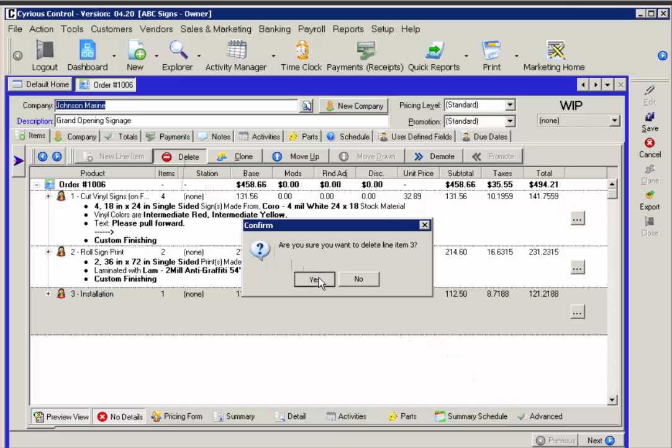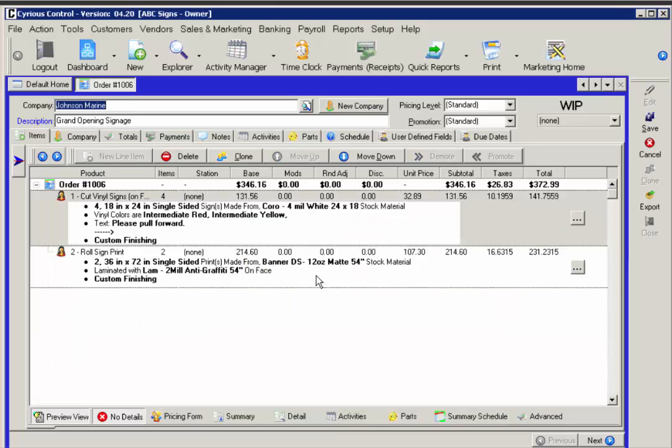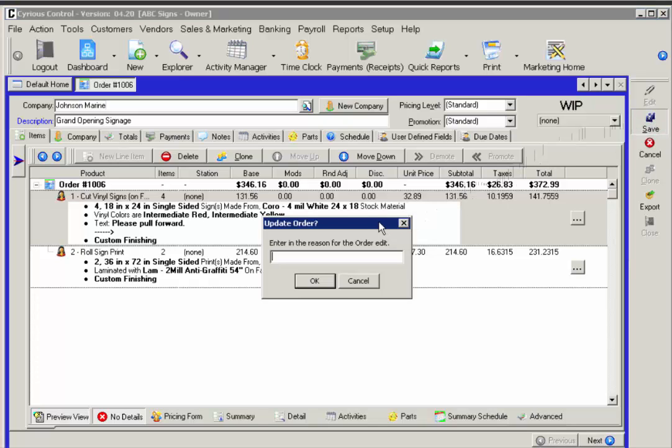So I've made a few changes. We've changed the price. Control has recalculated the taxes. And I'll save those changes by clicking on the Save button on the Action toolbar. When I do that, Control is going to ask me for a reason for the edit, and Control will log the whole history of the order, and it's very helpful if you have questions or issues or problems to be able to come back and look at that. So I encourage you to type in a meaningful description here. I'm just going to type that the customer will do their own installation, but they wanted 4 signs.